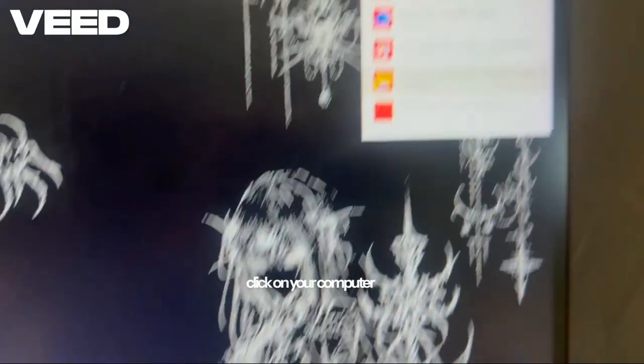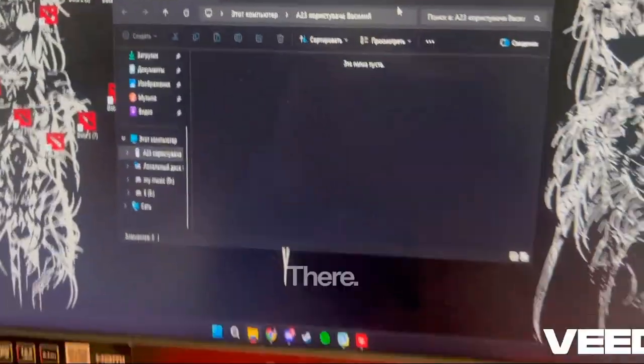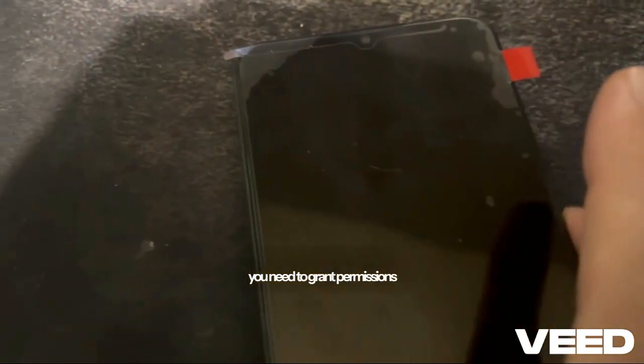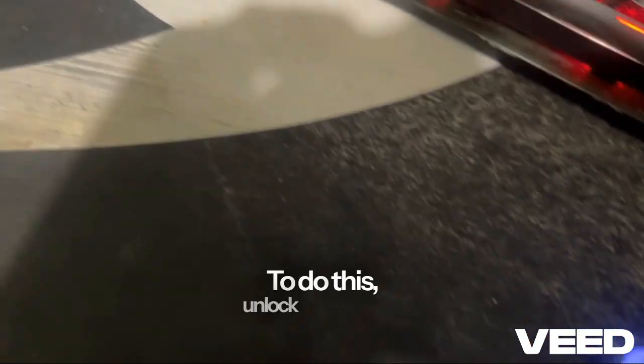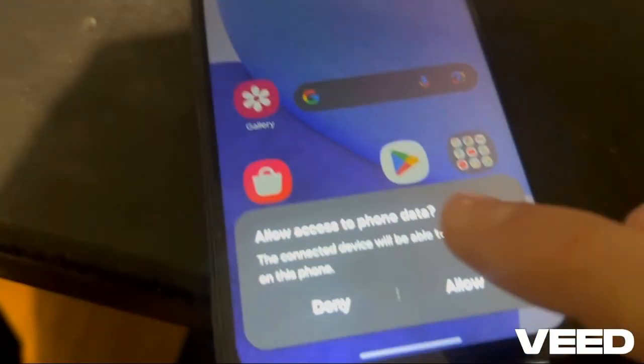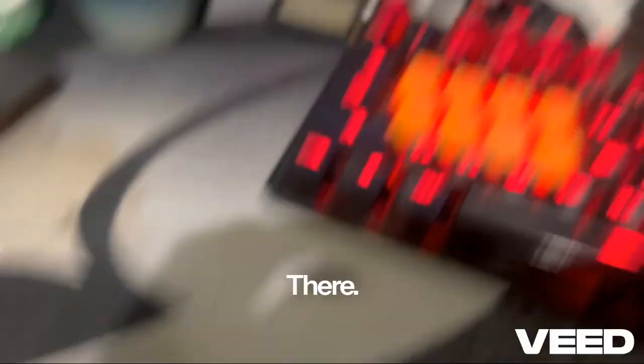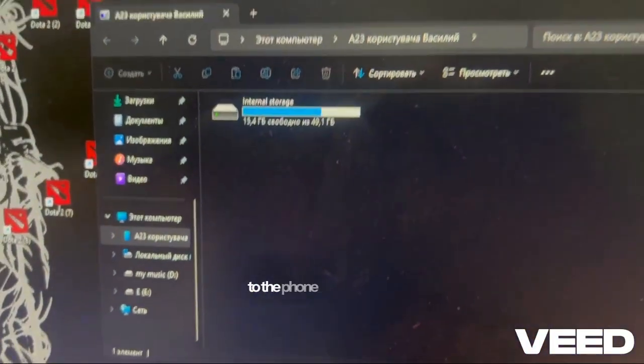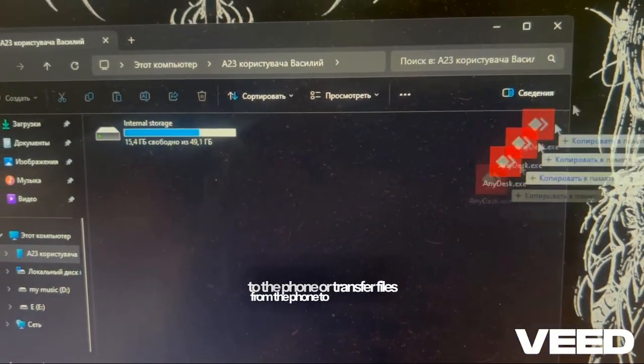click on your computer and select Open Explorer. There. Next, you need to grant permissions on your phone. To do this, unlock your phone and tap the Allow button. There. Now you can either move files to the phone or transfer files from the phone to your computer.